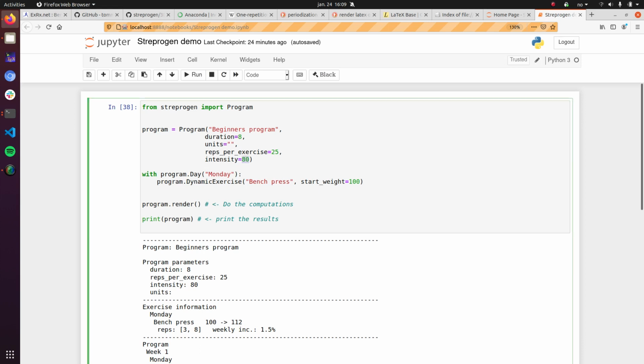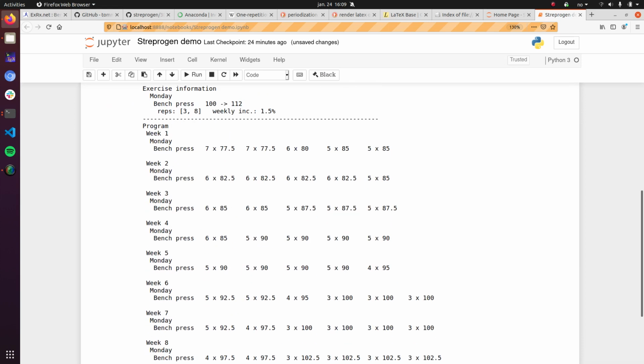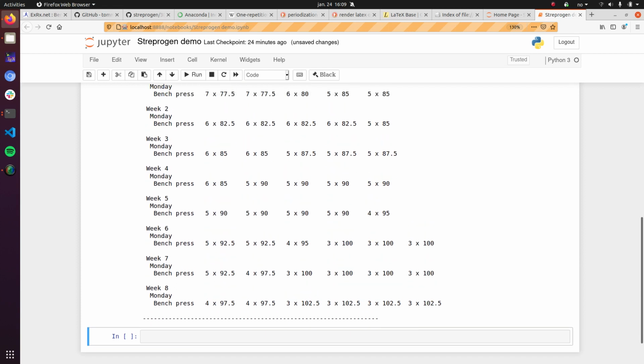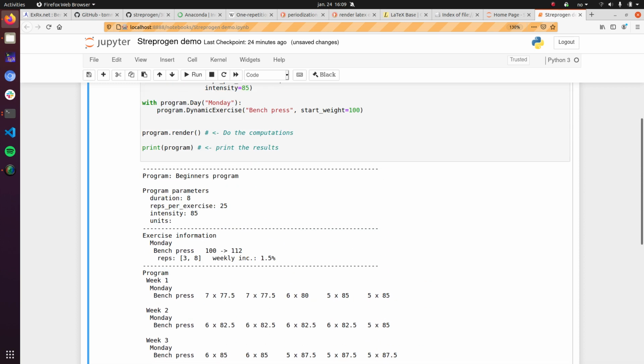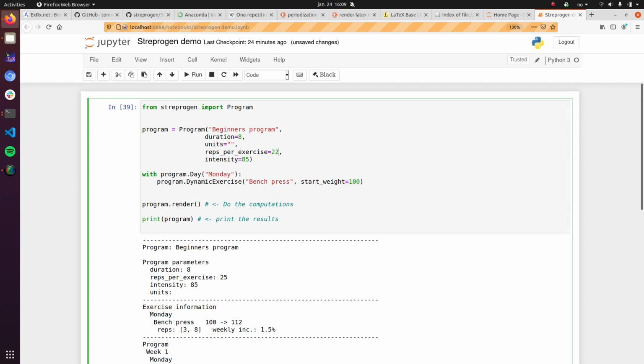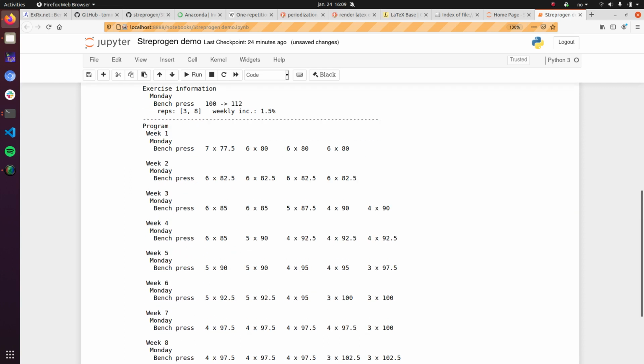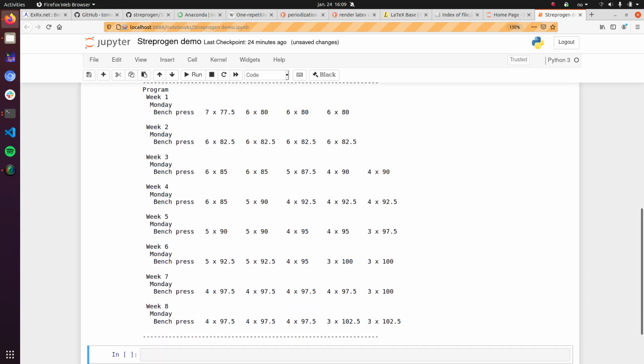Likewise, I can increase it to, like, I don't know, let's try 85. That probably corresponds to what we saw. No, it's slightly different. You have a lot of 3s here at the end. And now it seems like there are maybe too many repetitions towards the end of this program. So you might want to bring this down a little bit to 22. Looks a bit more sensible.